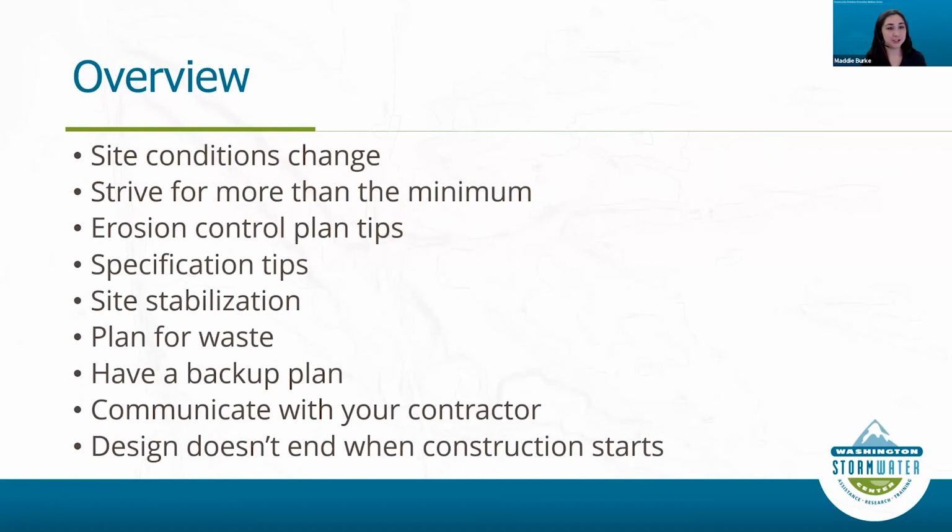So in this presentation, I'm going to talk about how site conditions change, striving for more than the minimum, erosion control plan tips, and also specification tips. I'm going to talk about soil stabilization, planning for waste, having a backup plan, communicating with your contractor, and how design does not end when construction starts.